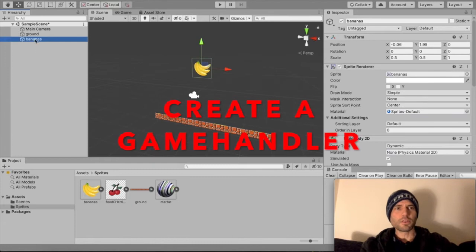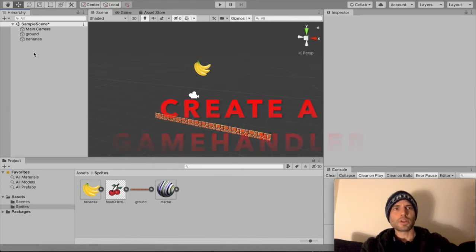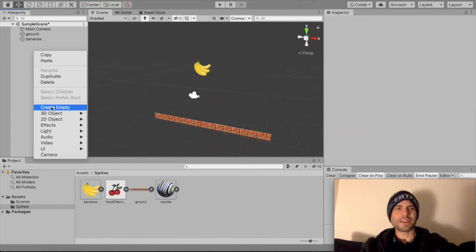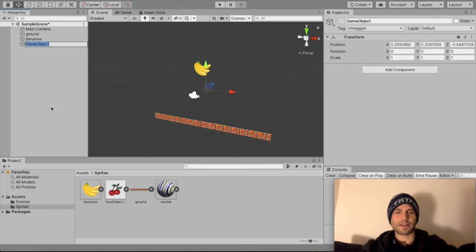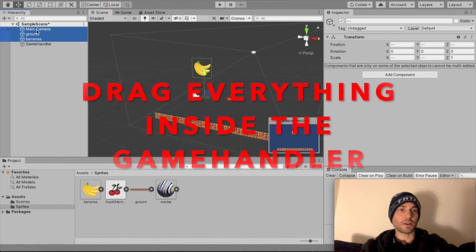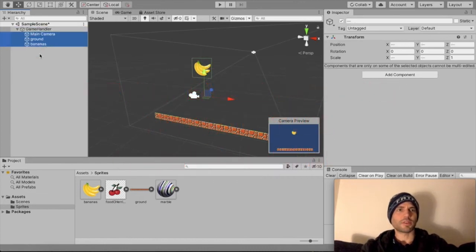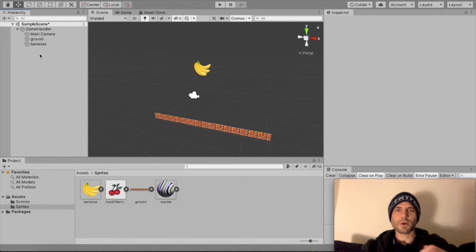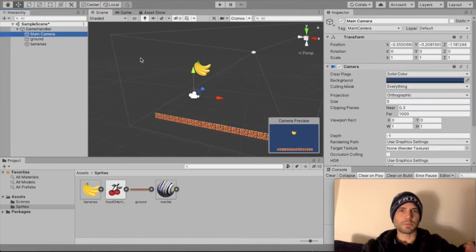What we're going to do first is create a special game object, and it's going to be called Game Handler. So I created a new object, and then I'm going to rename it Game Handler, like that. Then I'm going to take these three objects, including the camera, and put them inside of that. That's just going to keep things a bit tidy, and you can see which things are involved in the game and where the camera should be.